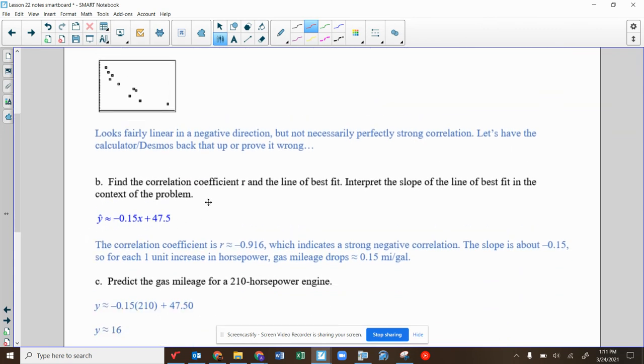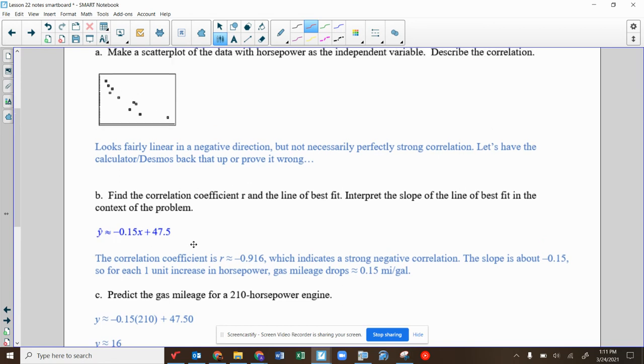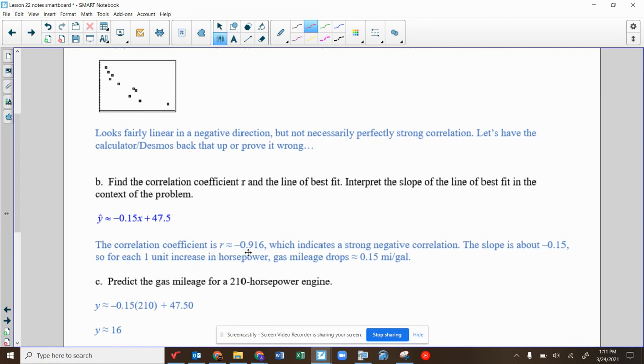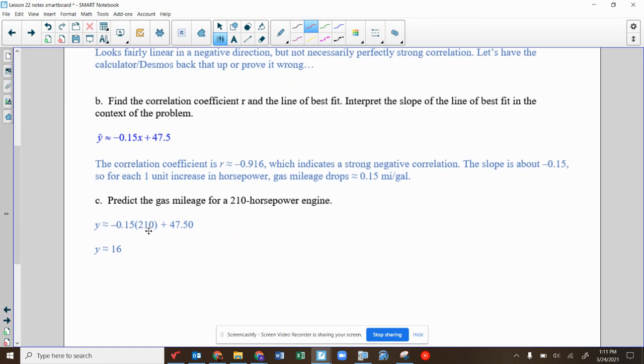So I then plugged the problem into Desmos and got this for the line of best fit. The coefficient on this one was negative 0.916, so decently strong. Again, not as good as the last one. And then interpreting the slope again. So if the slope is negative 0.15, every time the horsepower increases by 1 unit, the gas mileage will drop by 0.15 miles per gallon. And then if I plug in 210, I would get 16 for an answer.